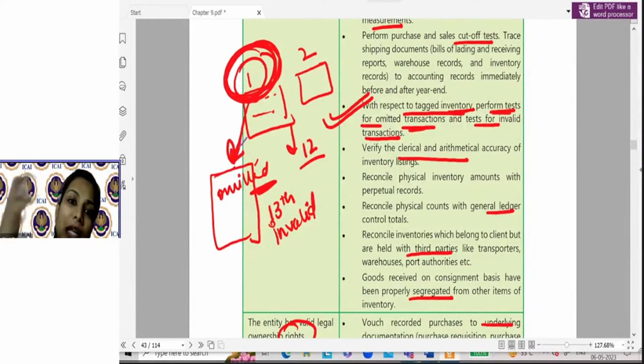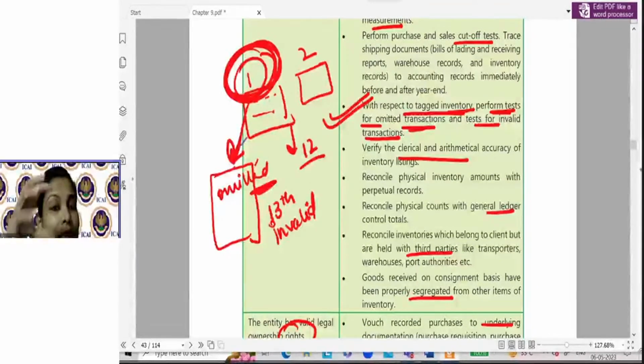तो इसमें से the tagged inventory should not be omitted here. ऐसा तो नहीं है कि tagging तो हो गई है but final sheet में उसका आ ही नहीं रहा, that particular tagging is not coming. So with respect to tagged inventory, perform test for omitted transaction कि कुछ छूट तो नहीं गया है which should have been included, and test for invalid transaction कुछ add तो नहीं हो गया है which should not have been added. ठीक है, whose doubt was it? So Barnika, is it clear?